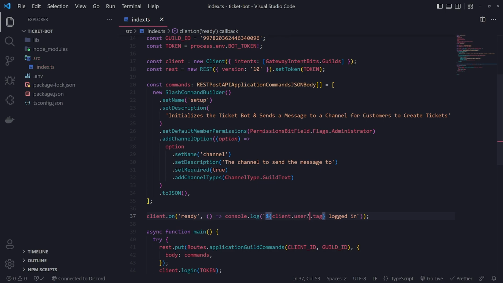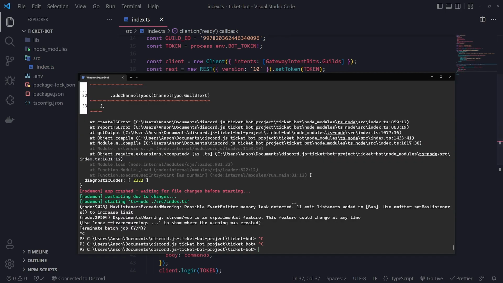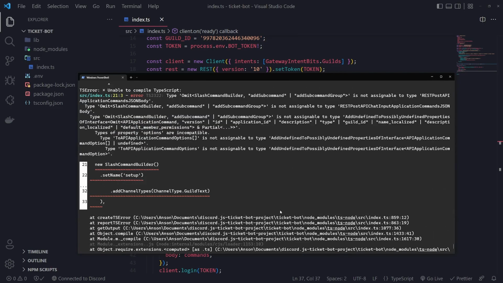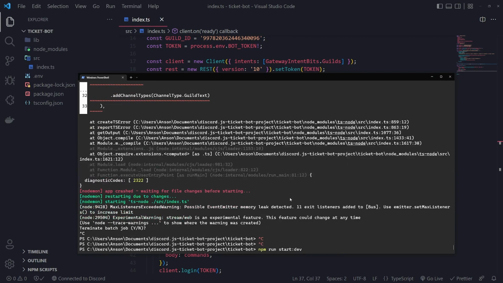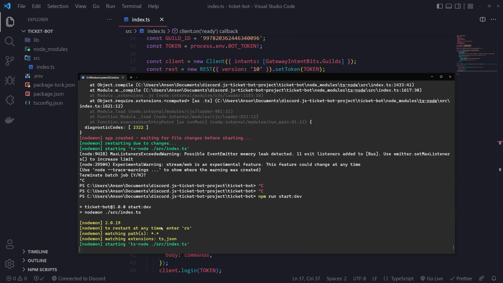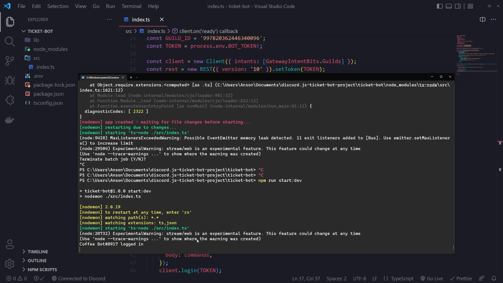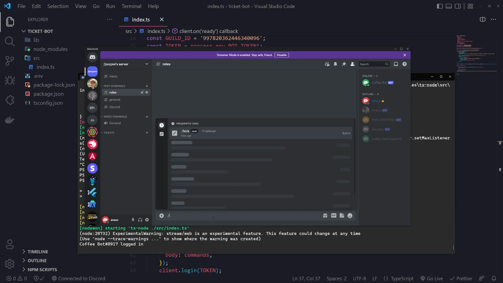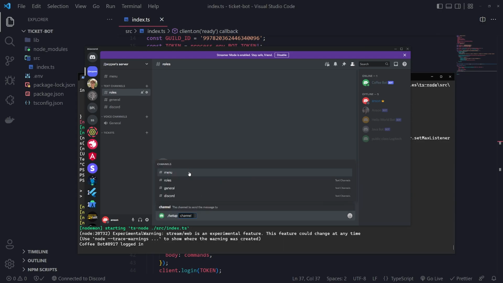All right, so let's start the bot up and let's see what happened. Okay, there we go. The bot has logged in, and let's see if our slash command is there. And we can see that, yep, it's right over here. You can see that it also filters out all of the non-text channels. It only gives us guild text channels. And I can select any channel I want to have the message sent to.